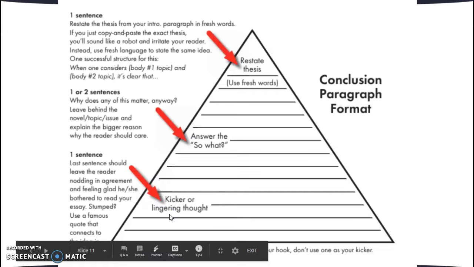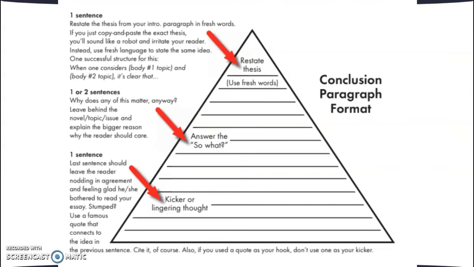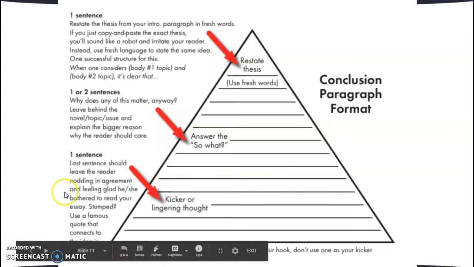Lastly is the conclusion paragraph. A conclusion paragraph is just like an upside down introduction paragraph. It starts with a restated thesis, so an overall statement about what you believe in. Then summarizing your paper in 1 to 2 sentences, and then having a kicker or a lingering thought. It's kind of like a hook for the very end of your paper. So all in all, that is a review over informational writing.